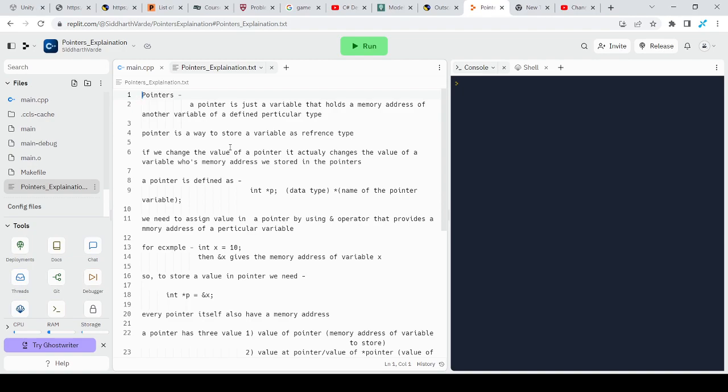So when I edit the pointer variable, whether incrementing, decrementing, or changing the value in any other way, it goes to the variable whose memory address I assigned, and changes the value at that memory address, in that variable. That is the main difference between a pointer and a normal variable.